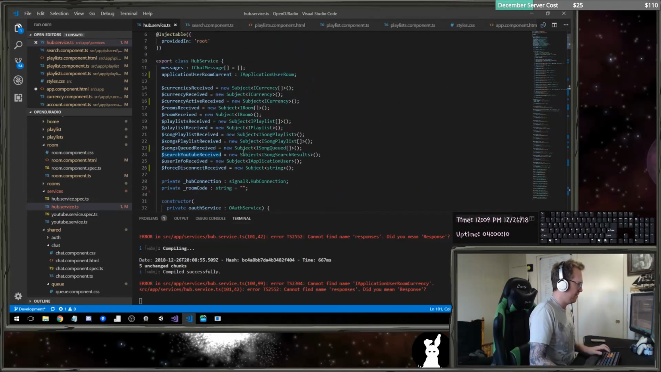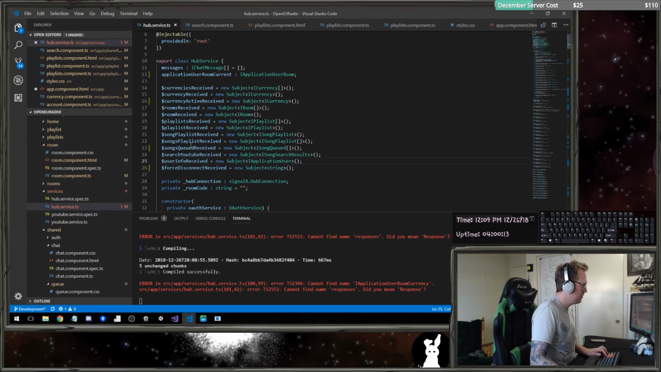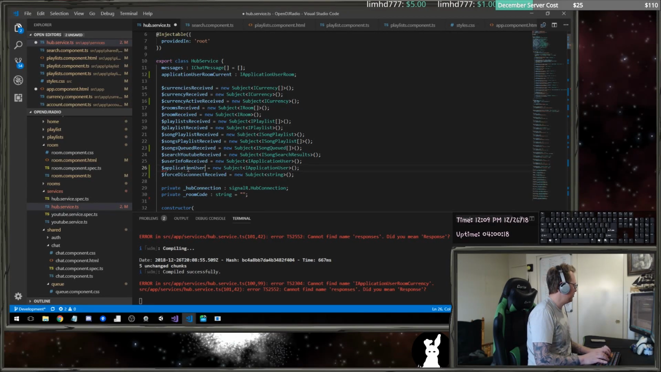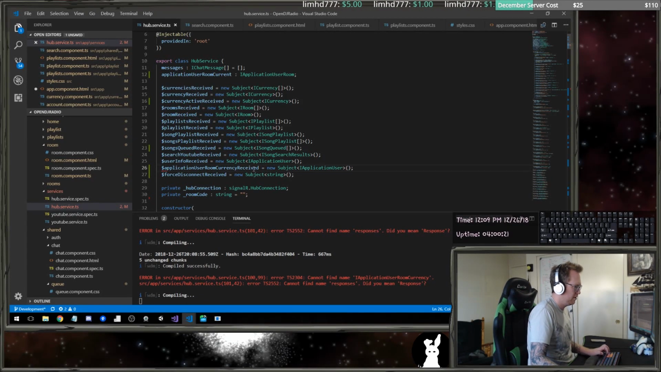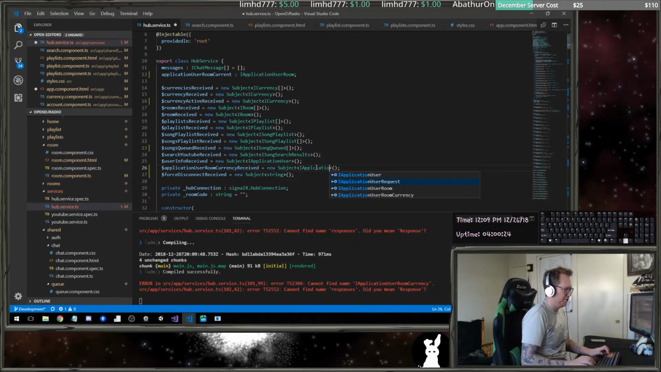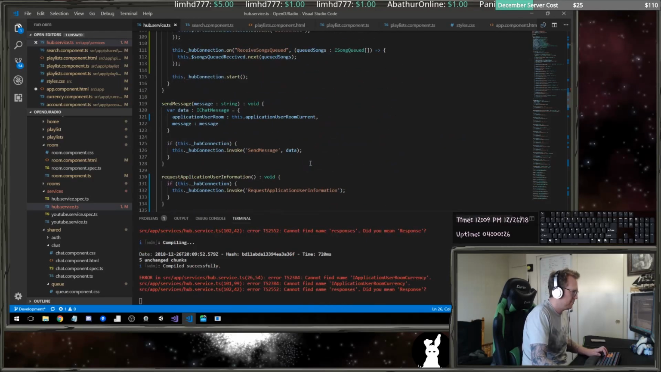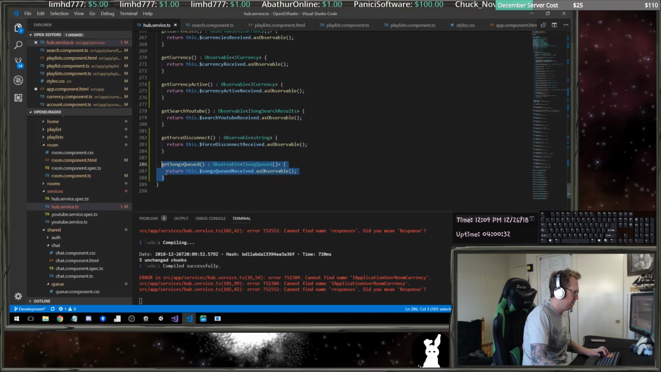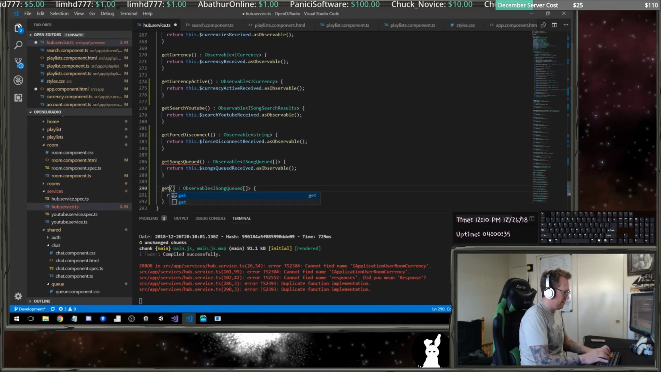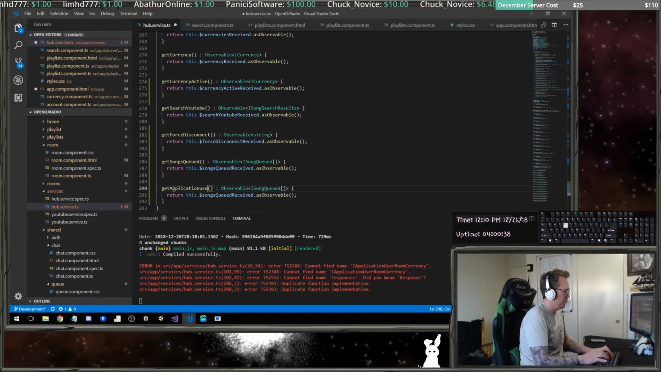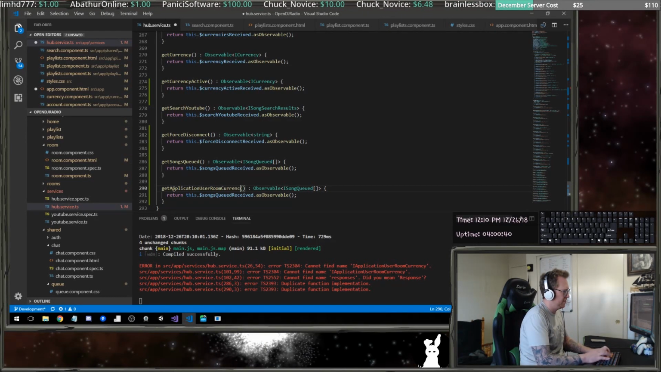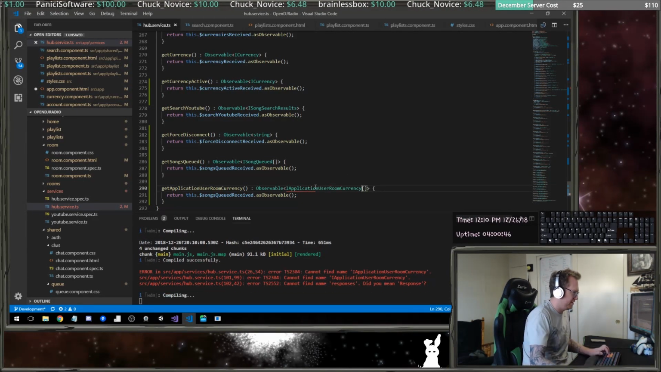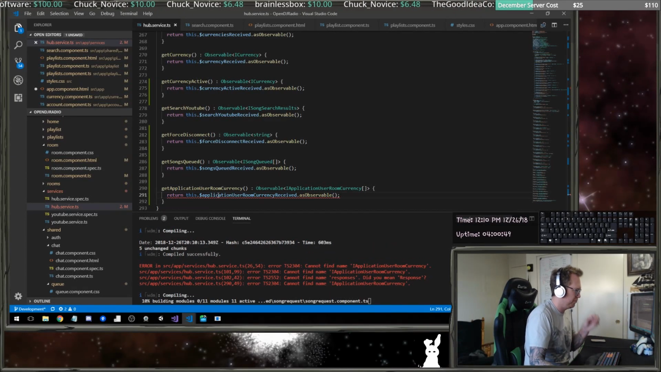And this up here needs to have a application user room currency received, which is an I application user room currency, which needs to be a get application user room currency, which is going to be a application user room currency, and it's going to be an application user room currency as observable.